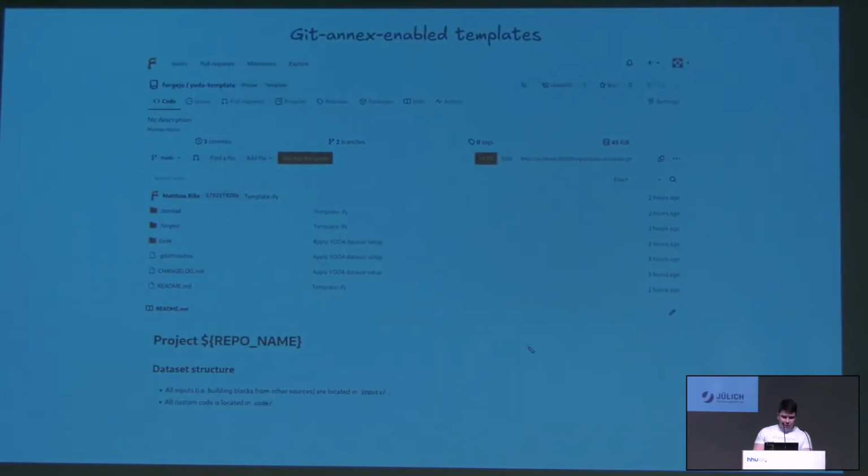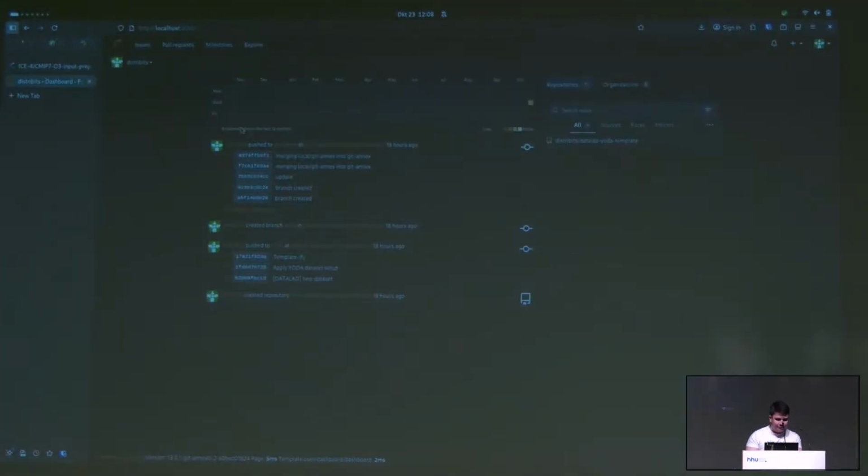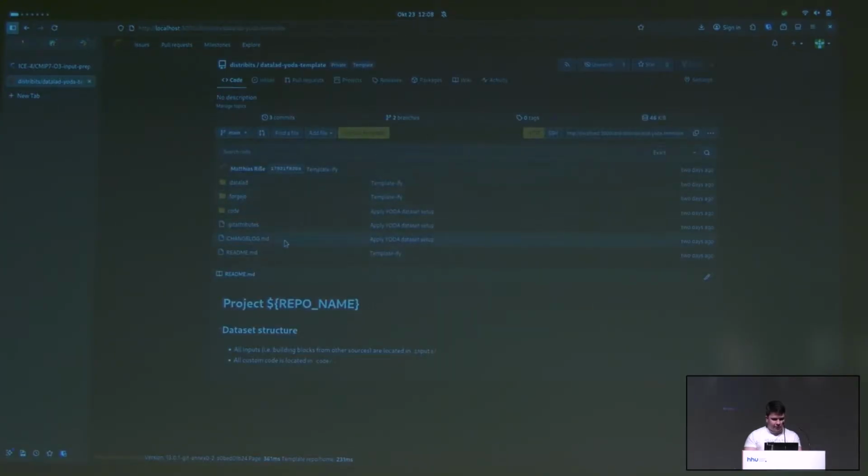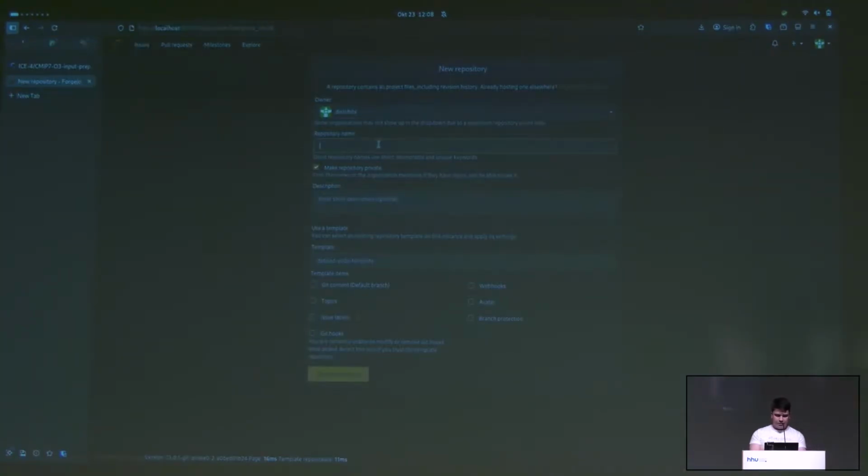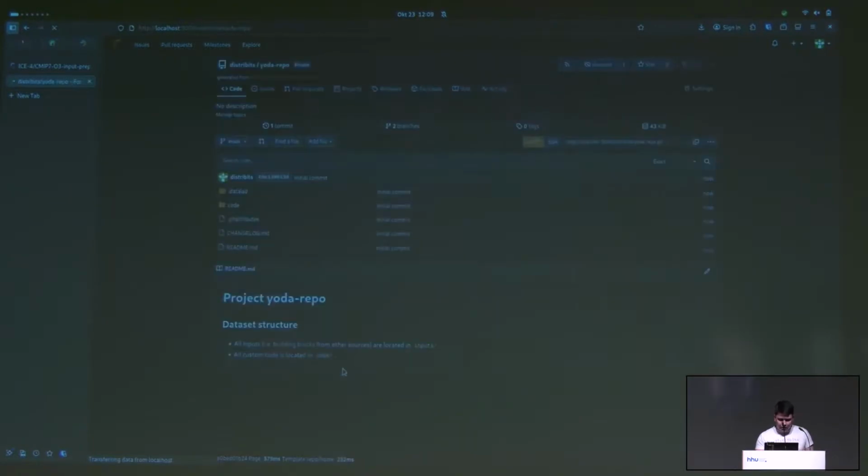So git-annex enabled templates, first thing. Again, coming back to Yoda. I've prepared like a little template repository from the DataLad Yoda configuration, and now it's possible to use this template and create like a repository from that. Say I want the Git content from this template, create a repository, and now I have a newly instantiated repository with the content of this Yoda template.